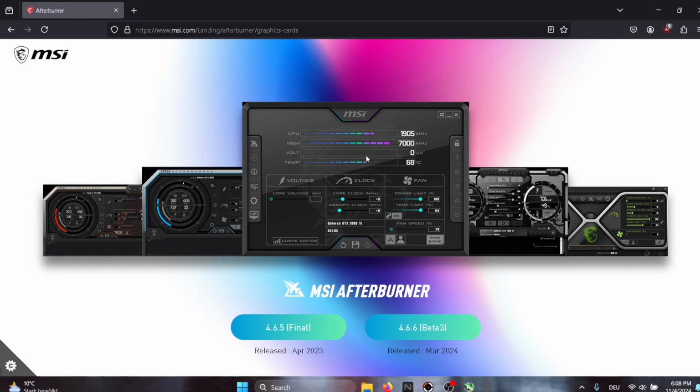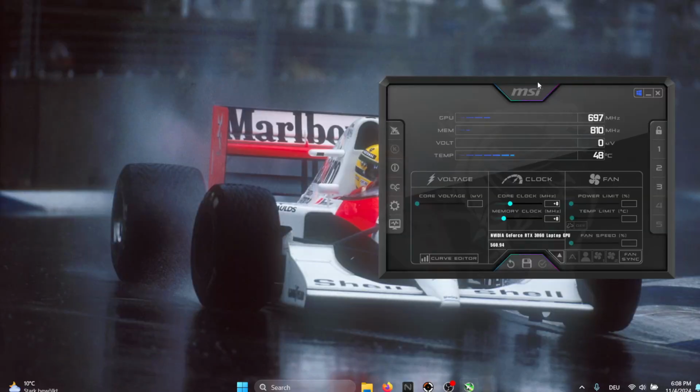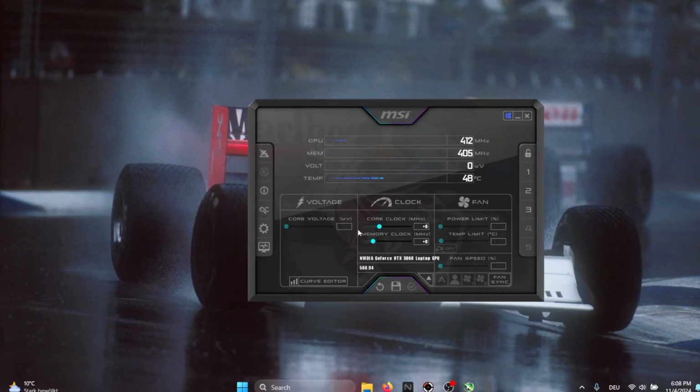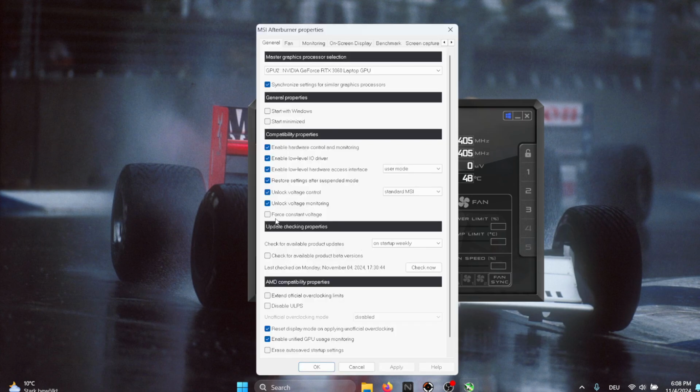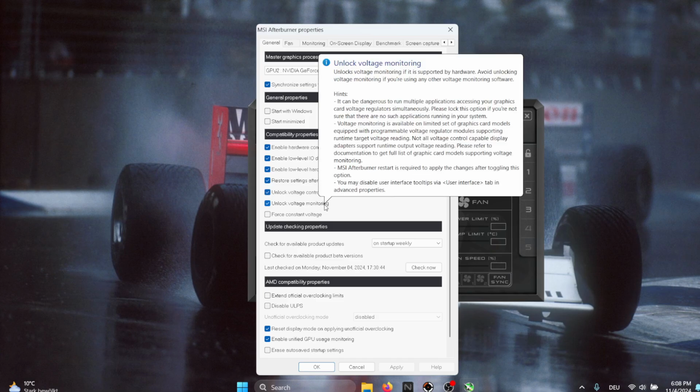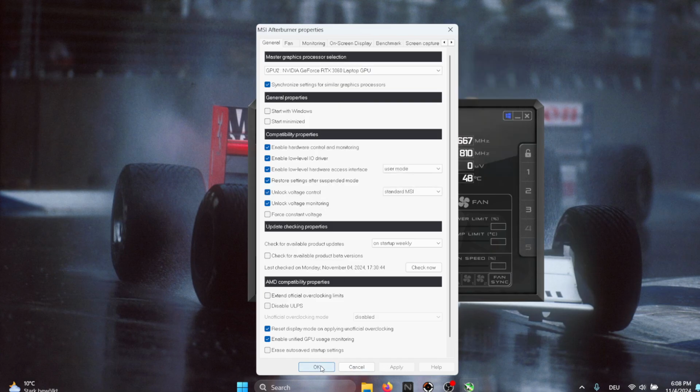Today I'm going to be showing you guys how to undervolt your GPU using MSI Afterburner. This is the download page. You can download right here and then open the application, and this is what it's going to look like. Before we start with the curve editor, the first step is to check these two boxes: voltage control and voltage monitoring, and yeah, we're going to need those.